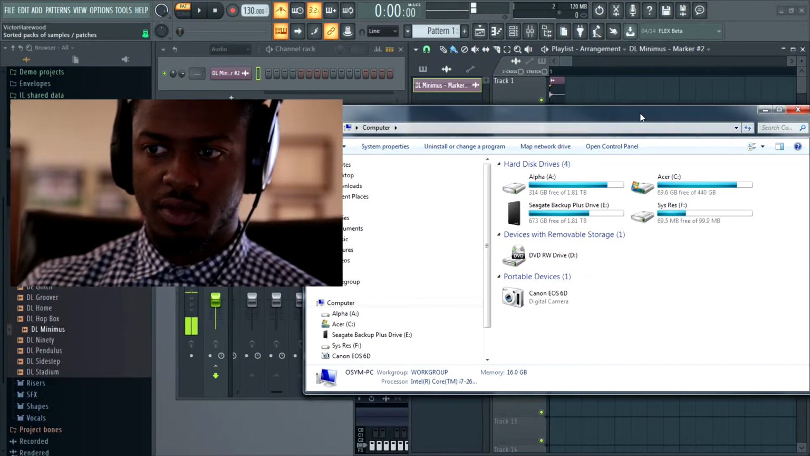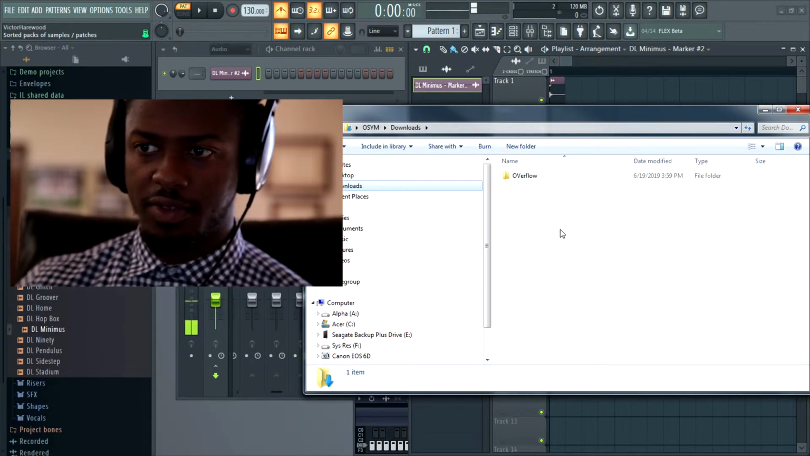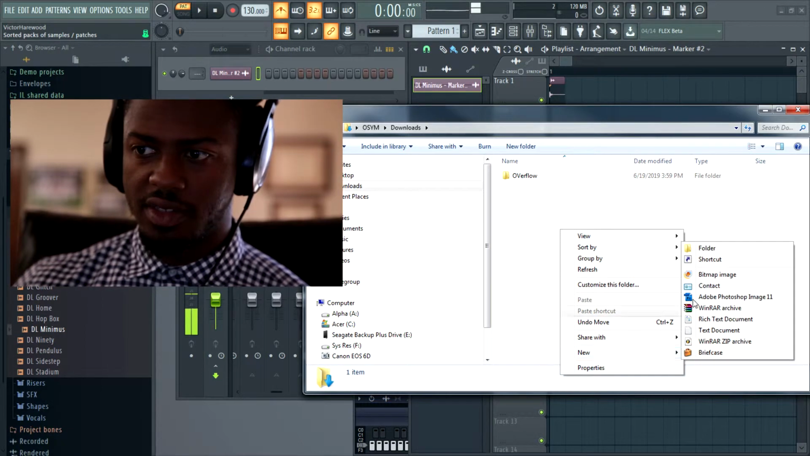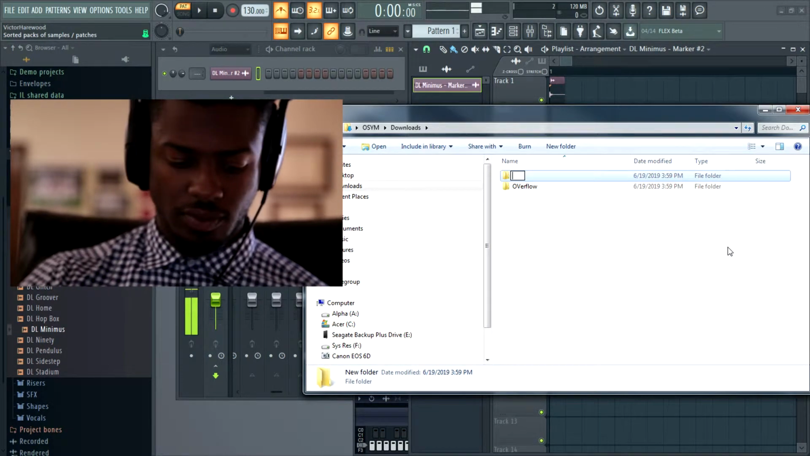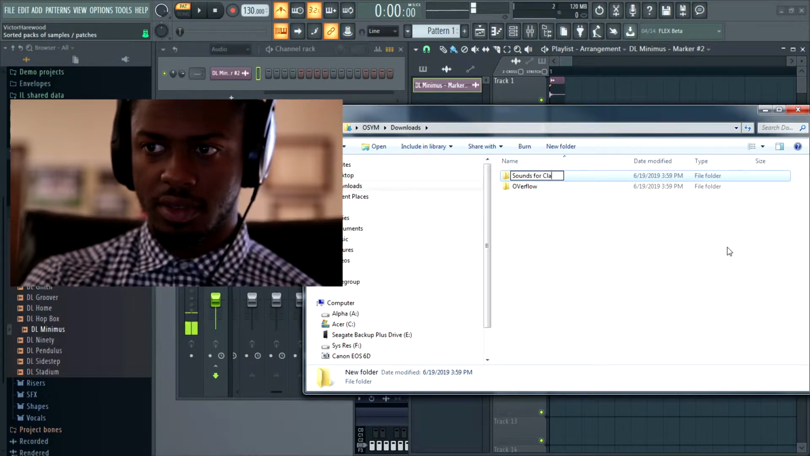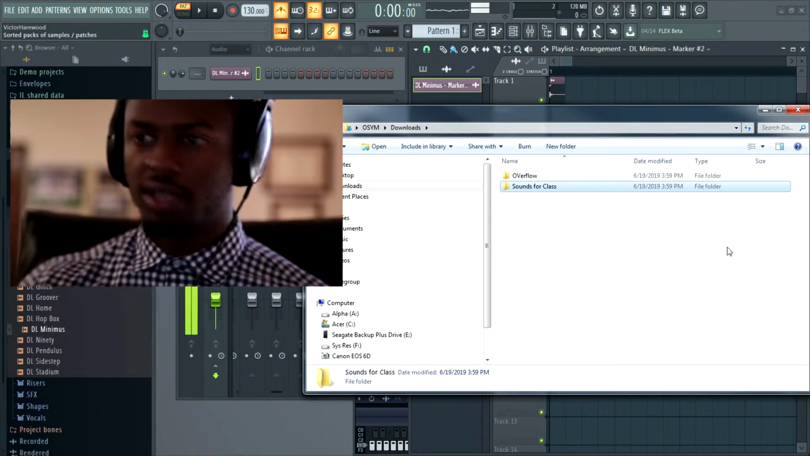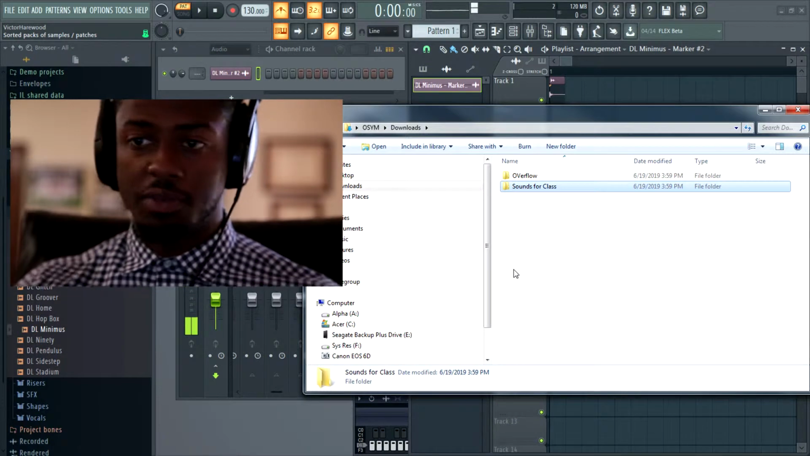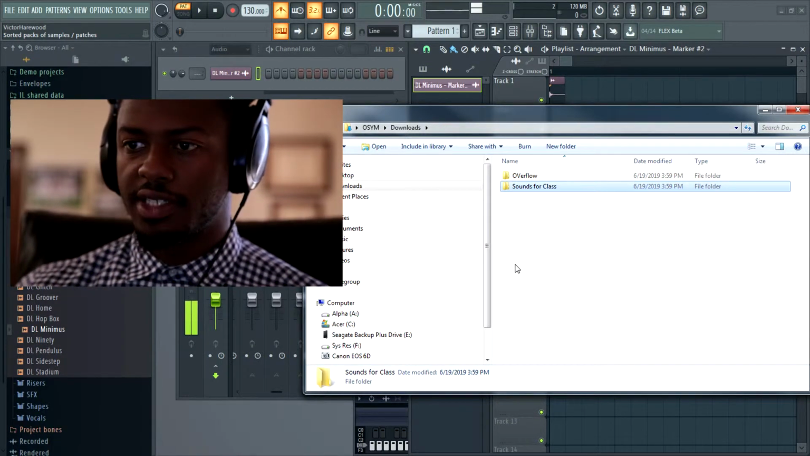Okay, so I'm gonna go to my downloads folder and I'm gonna call this Sounds for Class. Okay, just create a new folder. Could be in your downloads, could be on your desktop, it doesn't matter, just as long as you know where that folder is located.